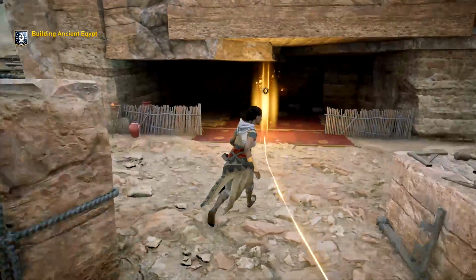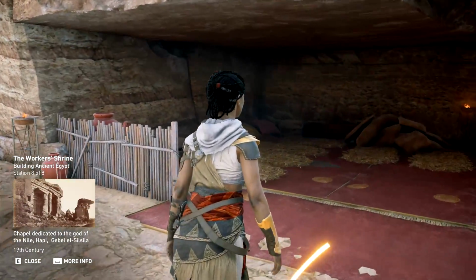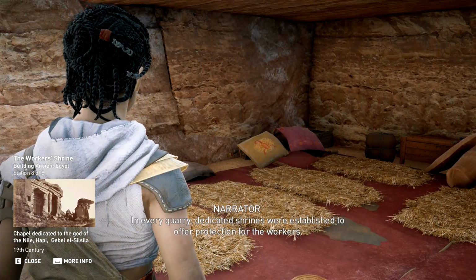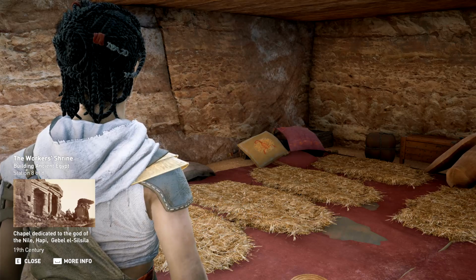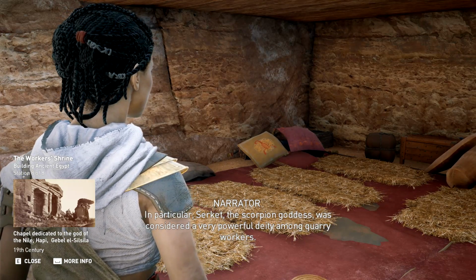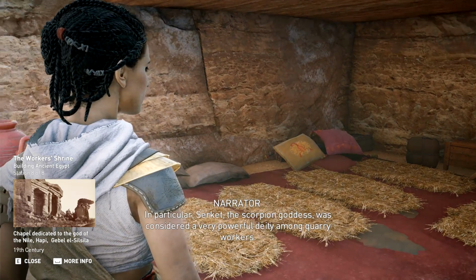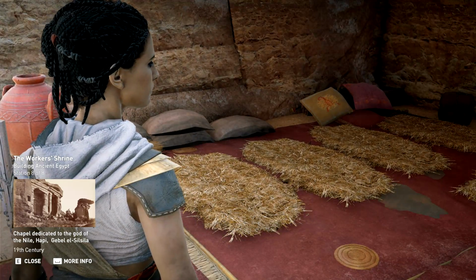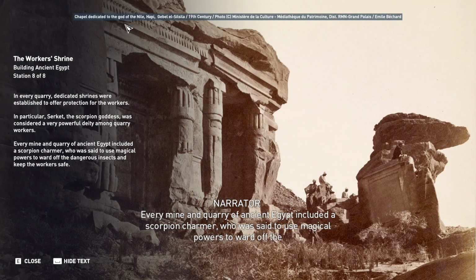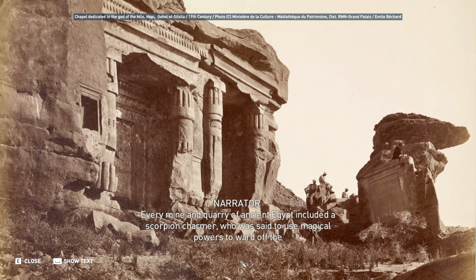Okay, so let's continue to the next checkpoint. In every quarry, dedicated shrines were established to offer protection for the workers. In particular, Serket, the scorpion goddess, was considered a very powerful deity among quarry workers. Every mine and quarry of ancient Egypt included a scorpion charmer who was said to use magical powers to ward off the dangerous insects and keep the workers safe.